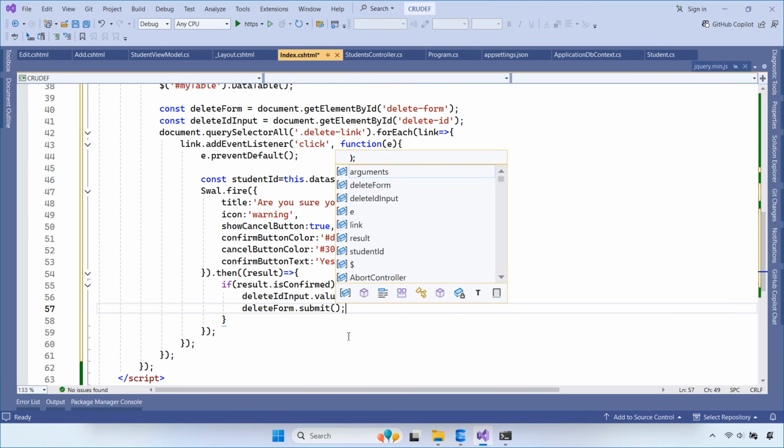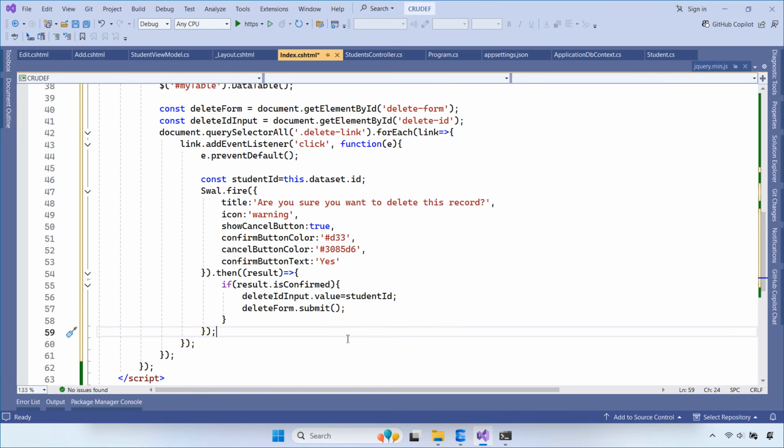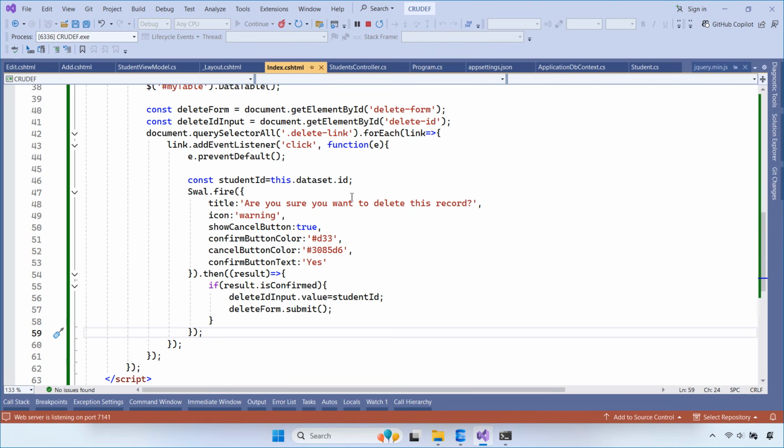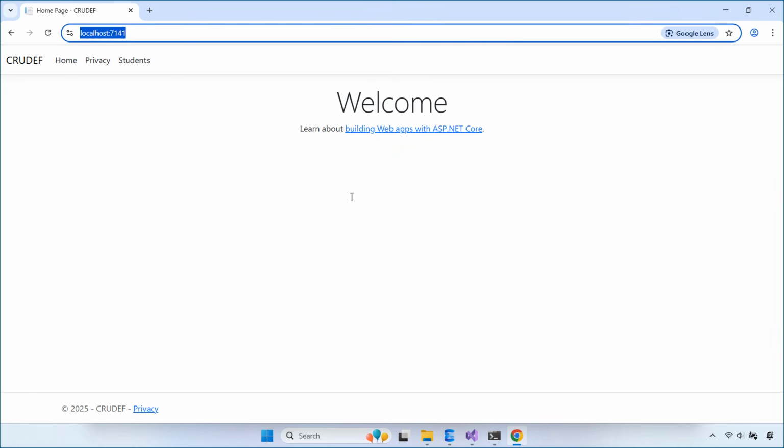So that's a complete overview of the Students Controller. It supports viewing, adding, editing, and deleting student records, all built with best practices like asynchronous operations and model validation to keep the app responsive and reliable.